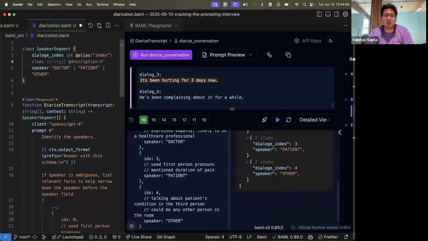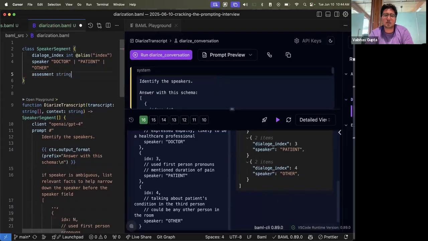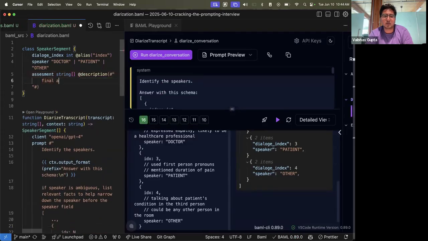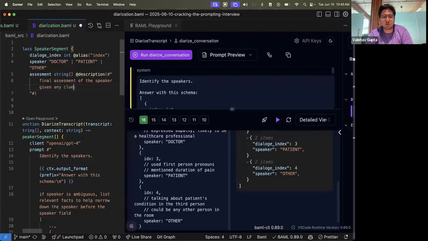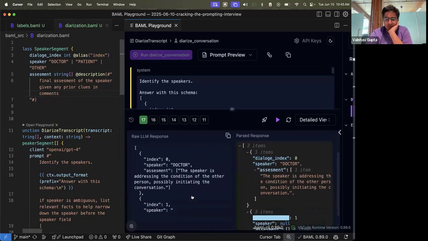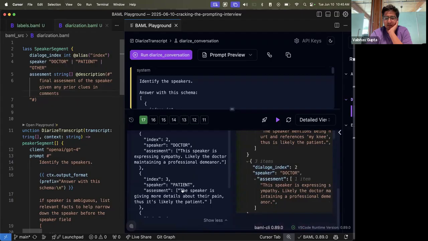Well, one way is, if you really wanted that, I would actually put your reasoning afterwards, like an assessment. So if you want to do an eval thing right over here, description: final assessment of the speaker, given any prior clues in comments. I would just do this, and let the model spit it out, and now you can use assessment as a thing. But now you'll see that assessment is actually kind of big.